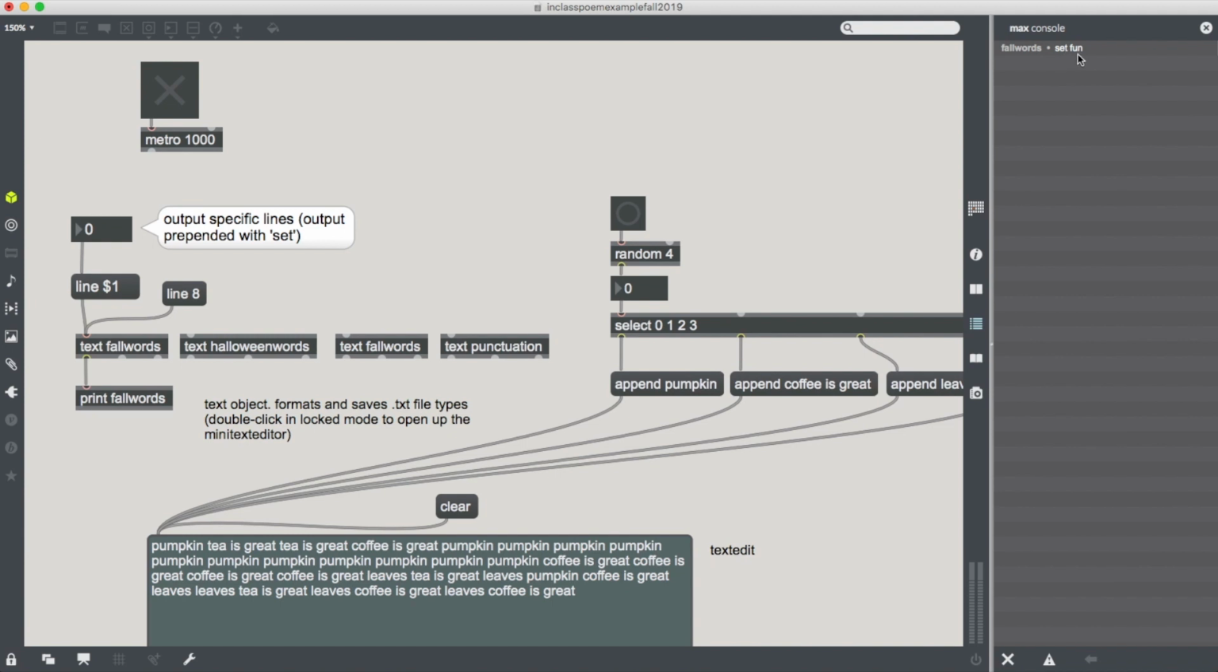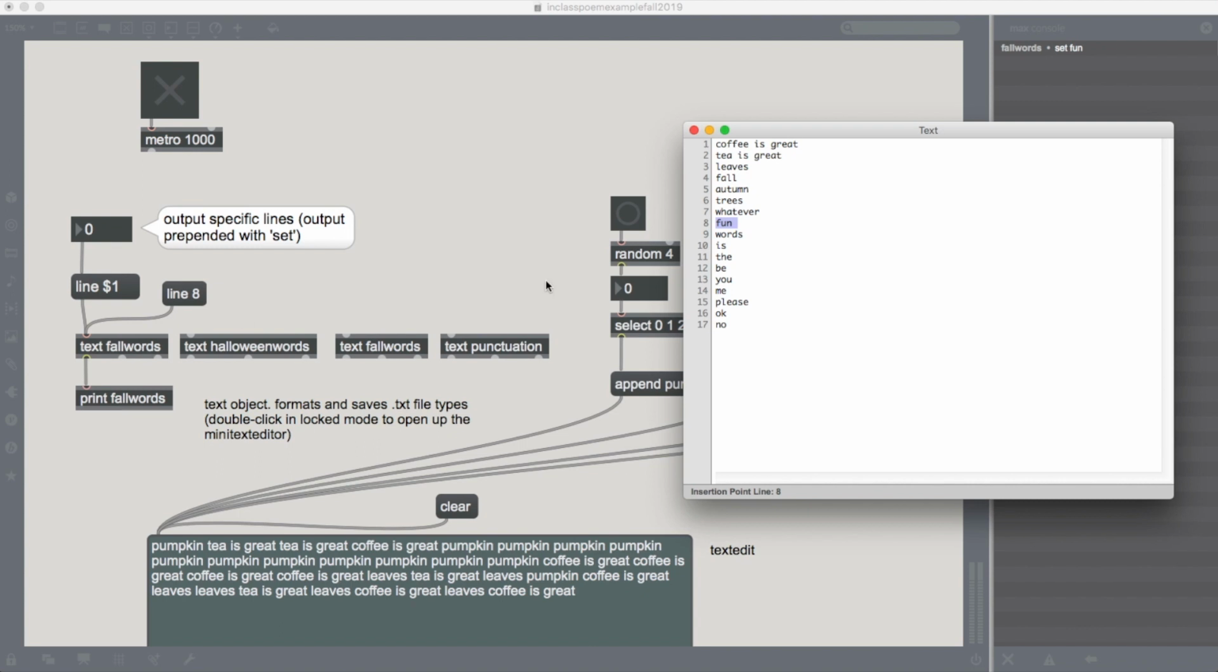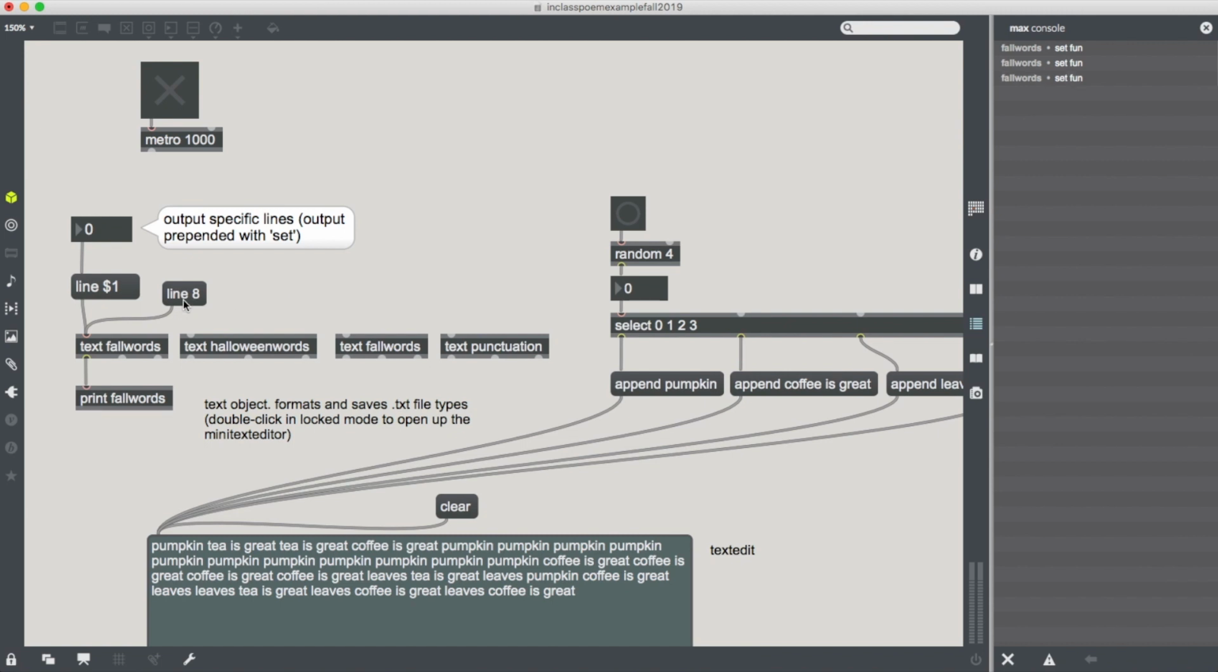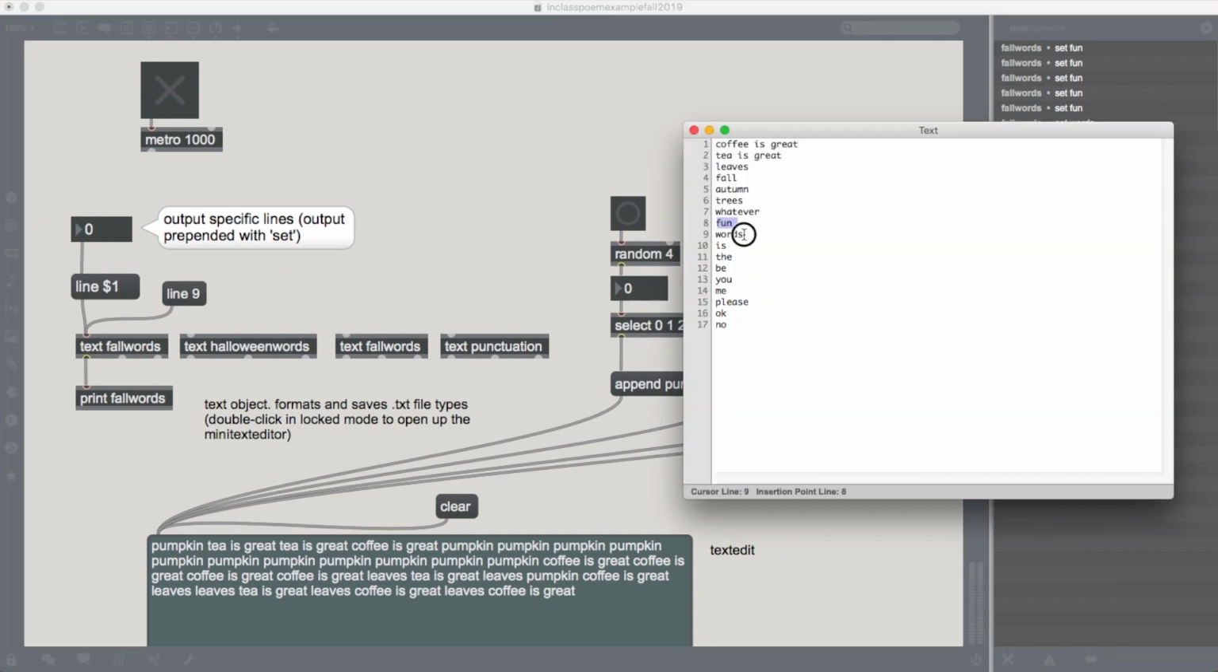Set, fun. So set you maybe weren't expecting, but we definitely were expecting fun, the word, because we looked at this earlier and said line 8 said fun. Great. So if I ask text for line 8, I get fun. If I change this to line 9, I get set words. Words is what's in line 9.